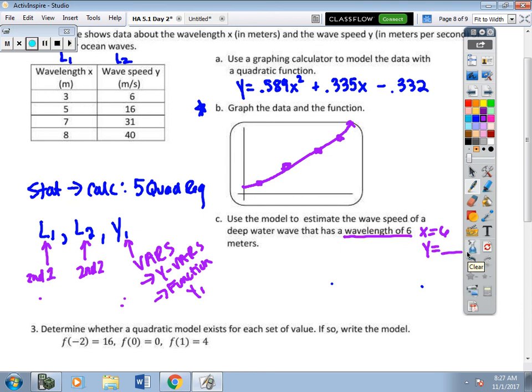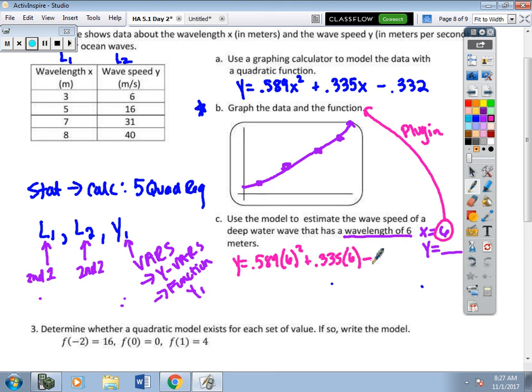Wavelength was our X, so we're saying when the wavelength is 6, so when X equals 6, we're finding out what does Y equal. Now the way that most of you are going to do this typically is you're going to take the X and you're going to plug it back in to the rounded equation. Our answer is going to be slightly off, but it's going to get us an answer nonetheless. So if you were doing this, you would have y equals 0.589 times 6 squared plus 0.335 times 6 minus 0.332. And then obviously we're typing that in our calculator, not doing it longhand.